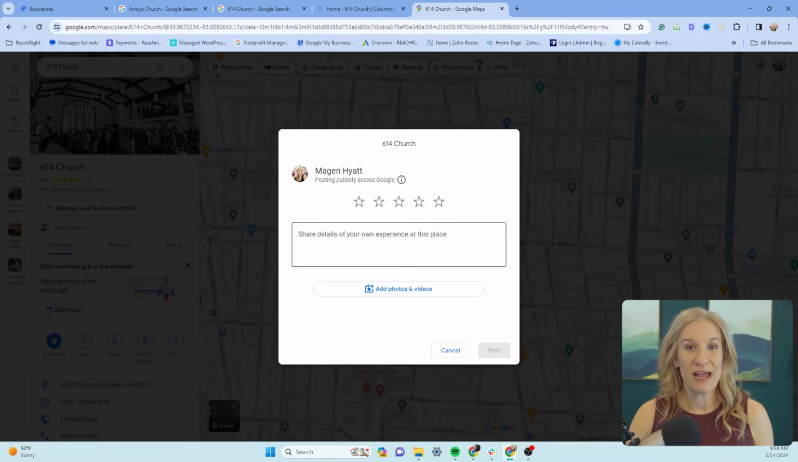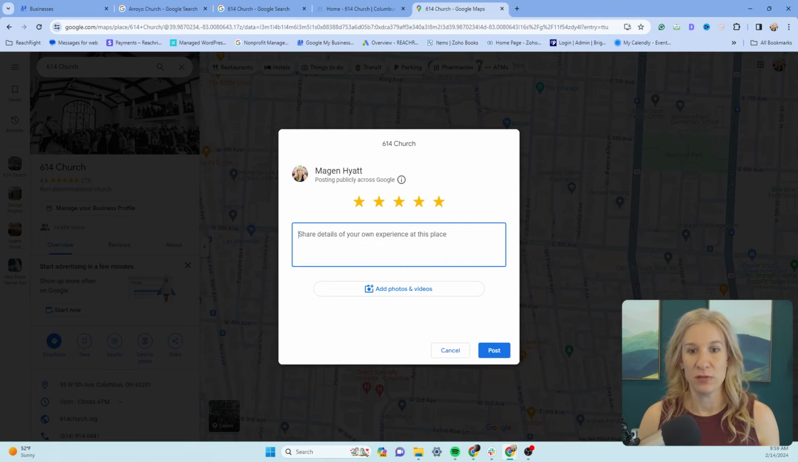With Google, you do not have to write a description like Yelp or Yahoo. You can just pop in 5 stars, post it. Obviously, the more information that you have, the better. So if someone does want to write, hey, this church is amazing. We've been going here for years. Our family loves it. The kids ministry is great, blah, blah, blah.